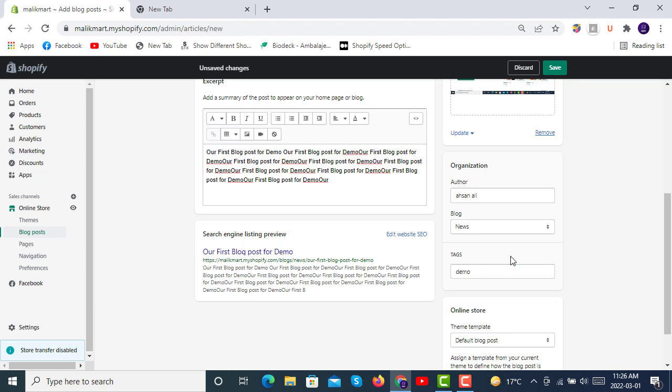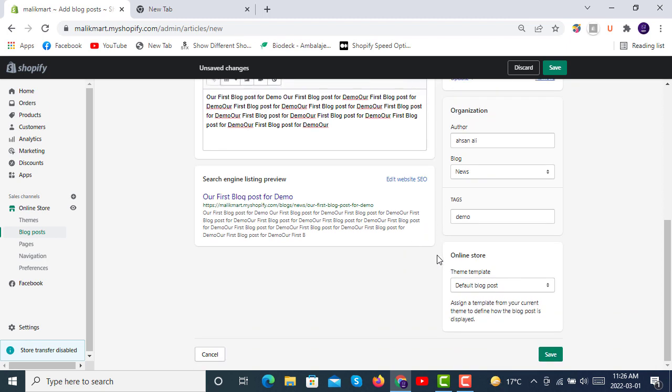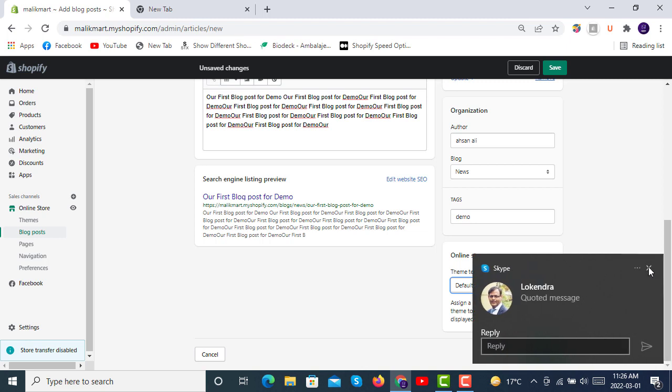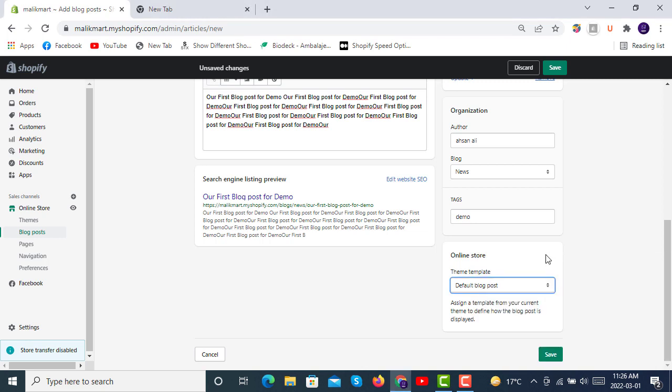Okay, here we have given some tag, and then you can also select a template, like you can go for a custom template here, and then you can click on save.